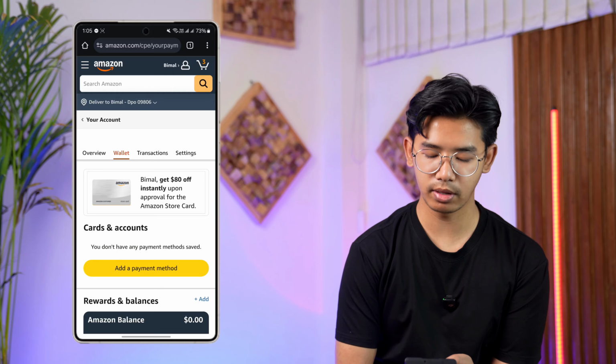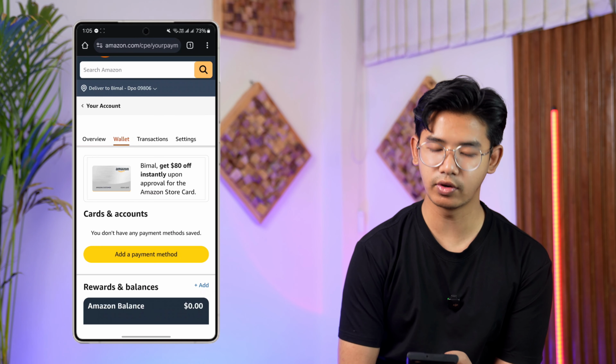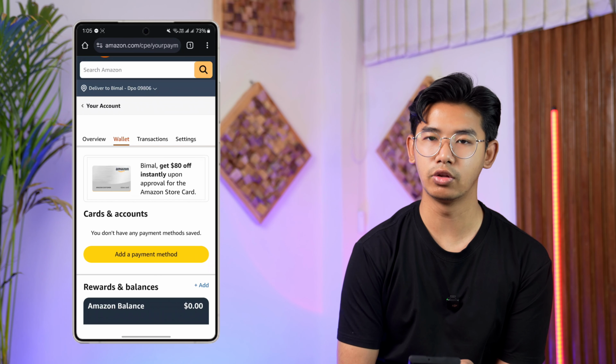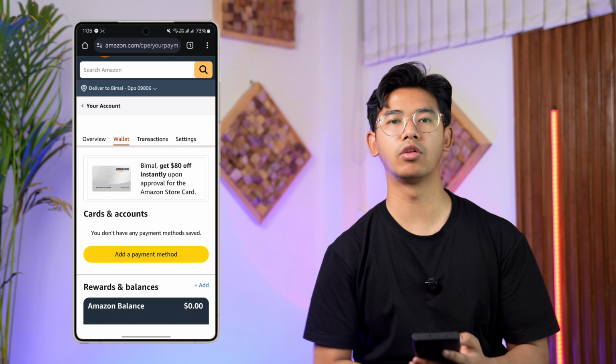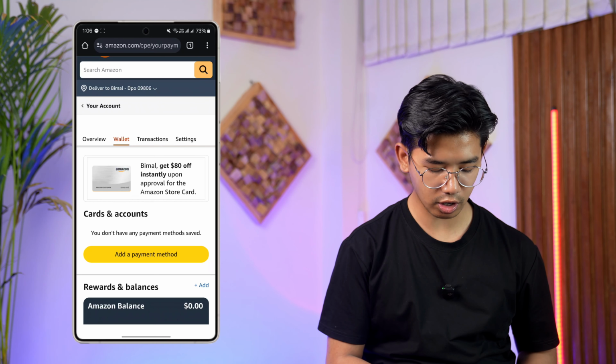Then when you go to your payments, just scroll down, and here to change your payment method, you have to add another payment method. So tap on add payment method. Once you've added a new payment method, then you can go ahead and remove the older one. So this way you'll be able to change your payment card on Amazon.